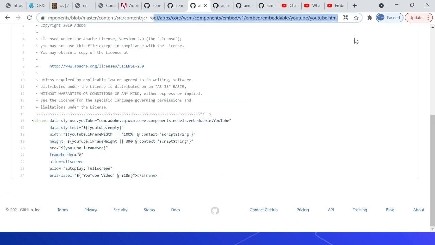Now another one is, there is a youtube.html file. Under this again the component embed, embeddable, YouTube, then youtube.html, iframe enabled and also pointing to the YouTube service. Then it's setting the parameters width, youtube.iframe width, otherwise default is 100%. Then again iframe height, default is 390, and also including the iframe src. Frame border equal to 0, then allow full screen, allow autoplay and full screen. This will display the YouTube video based on the configurations enabled by the author.